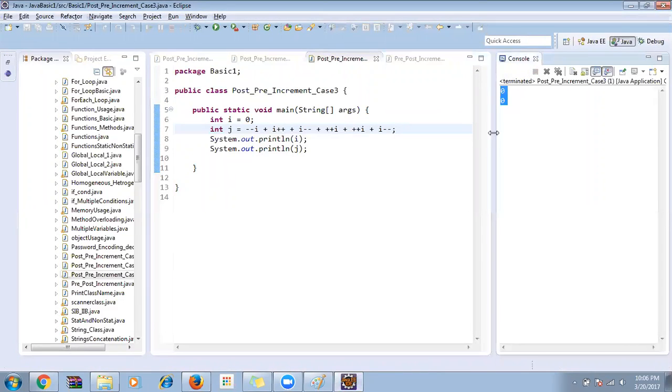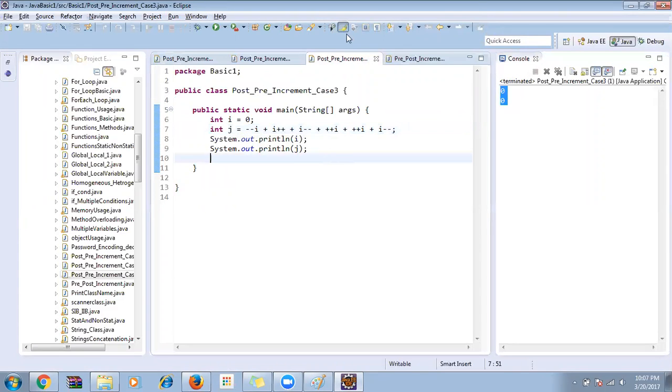See, 0 and 0. That's how. Okay. Anyone has any questions, guys? I want everyone to ping in the chat window, yes, if you understood. Anyone has any questions?